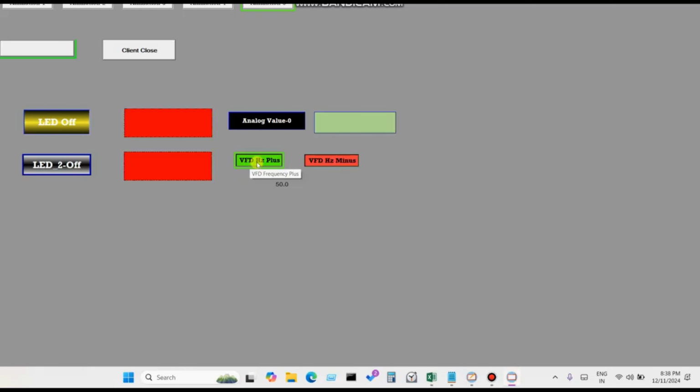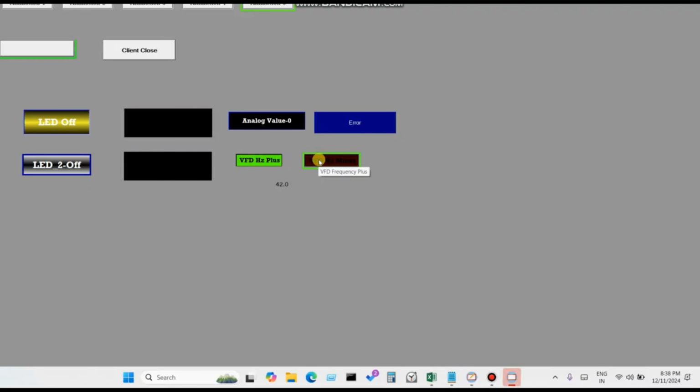Why is it not increasing? Because the upper limit is set to 50, and going down it decreases by 2: 48, 46, 44, 42, 40, 38, 36, 34, 32, 30, 28, 26, 24, 22, 20, 18, 16, 14, 12, 10, 8, 6, 4, 2, 0.